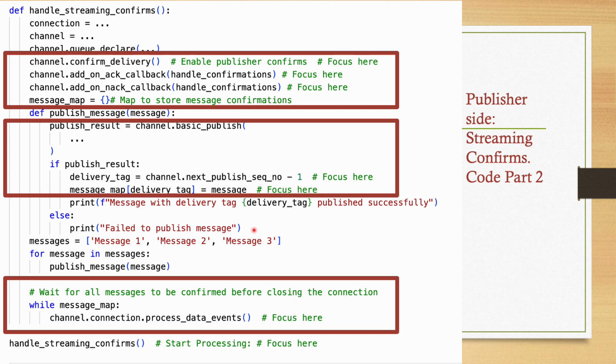A list of messages is defined, and a loop is used to iterate over each message and publish it using the publish_message function. After all messages are published, a while loop is used to wait for all messages to be confirmed before closing the connection. The loop continues as long as there are entries in the message_map dictionary.